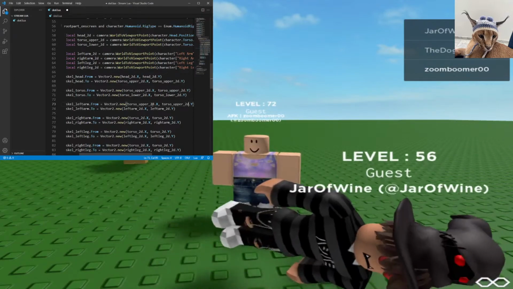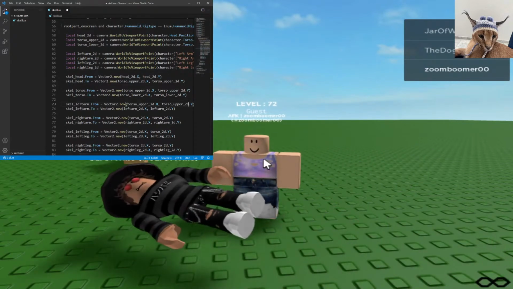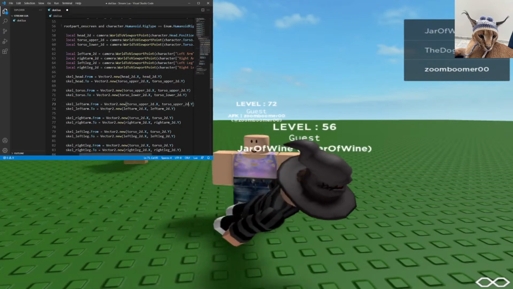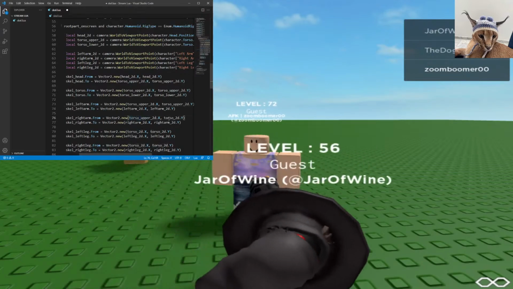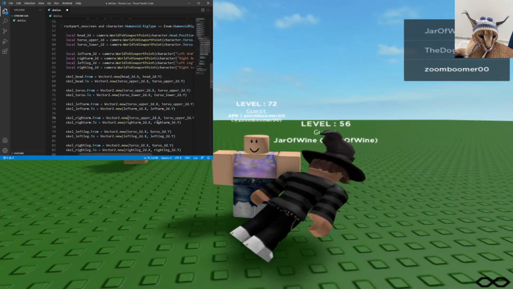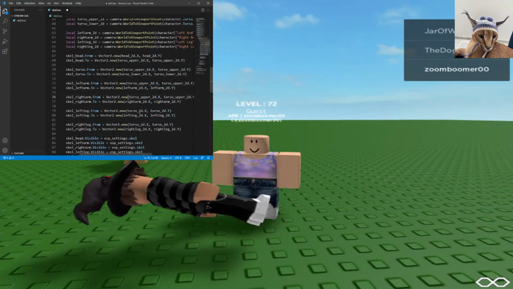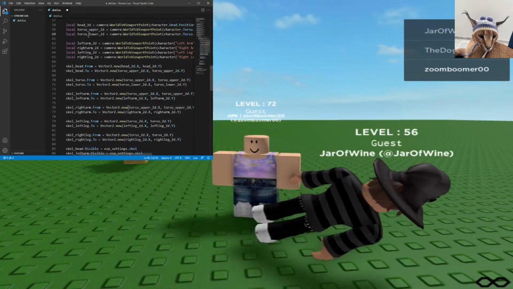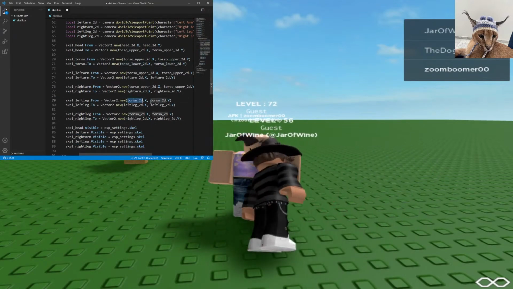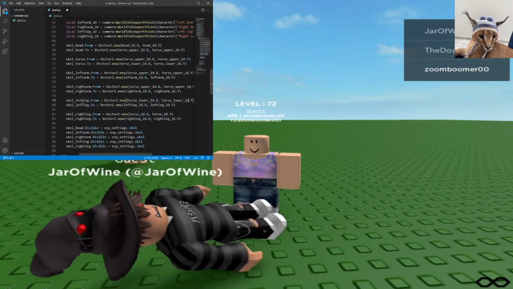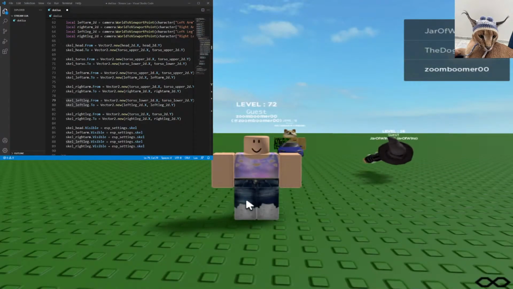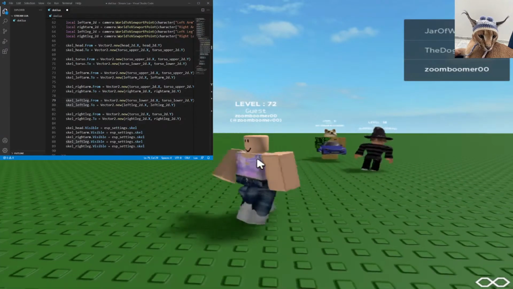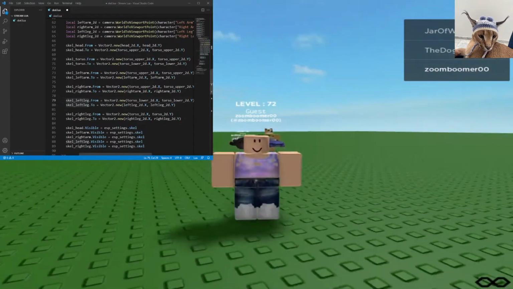So we want the left arm going from the torso upper, so this up here, to the left arm. And then from the right arm, we want it from the upper up here to the right. And then left leg, we want it to go from the lower. So lower, lower. Fuck, man. We want to go from here to there, not up here to there, because that'll look fucking ridiculous. That'll look stupid.